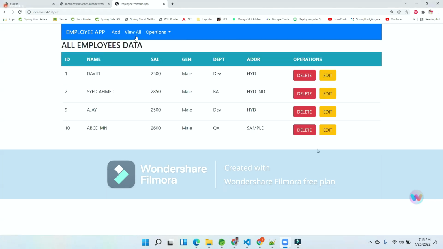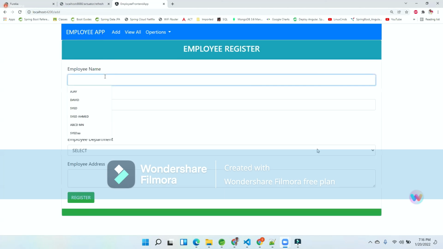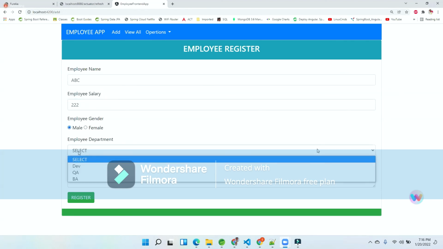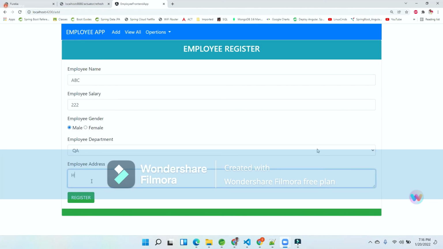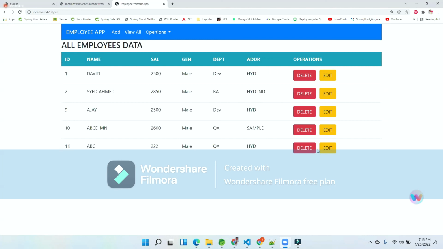Yeah. So if you click on all, you should be able to see the data. If you want to test it, add record. ABC, 222, mail, QA, HYD. Register, view all. Hope you are able to see.